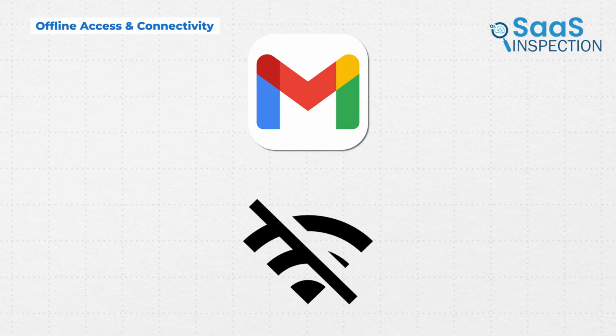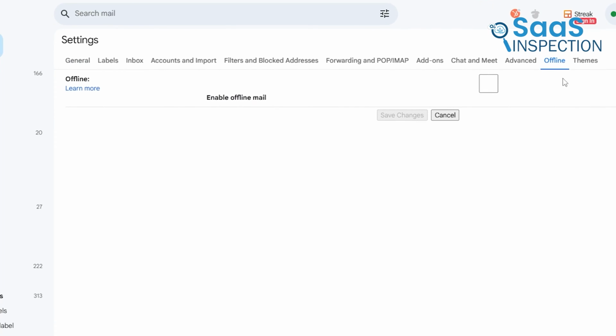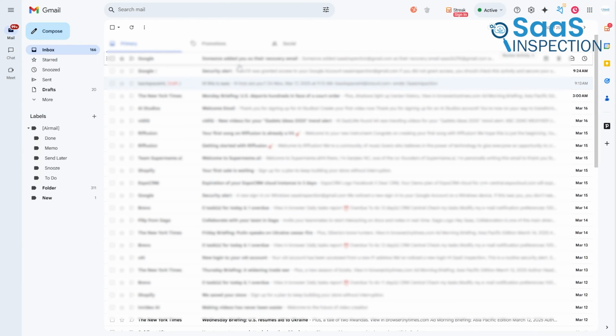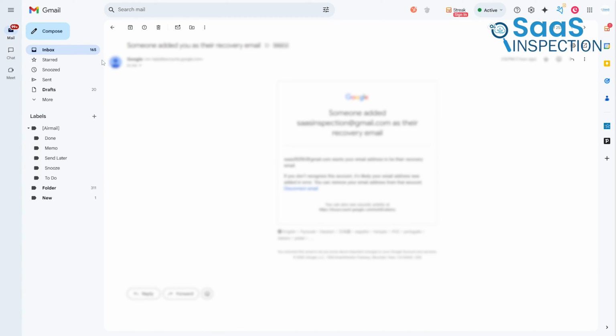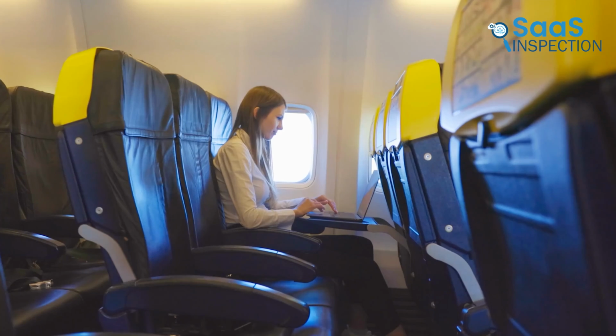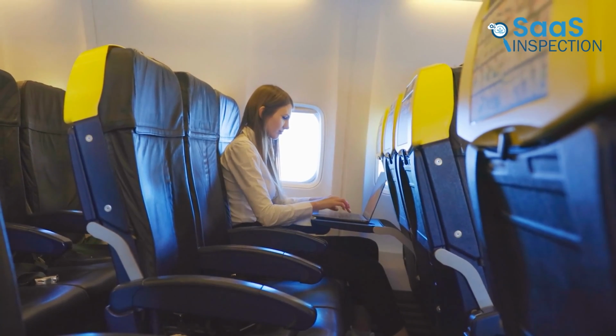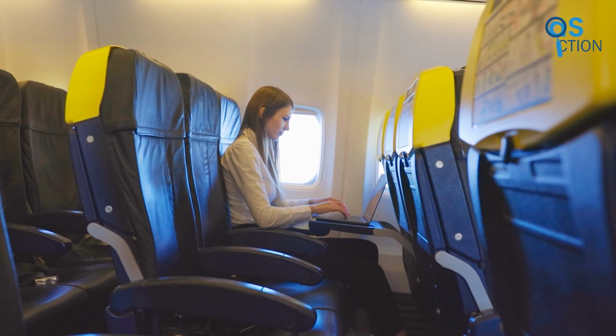If managing multiple email accounts from one place is a priority, Yahoo Mail has the upper hand. Gmail offers an offline mode, which means you can access your emails even without an internet connection. You can read, search, and even compose emails while offline. And once you're connected to the internet again, everything syncs automatically. This is useful if you travel frequently or need to access important emails in places with poor internet access.